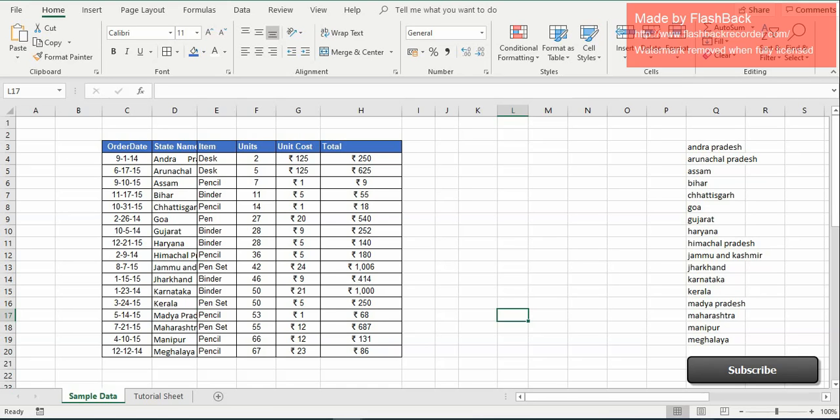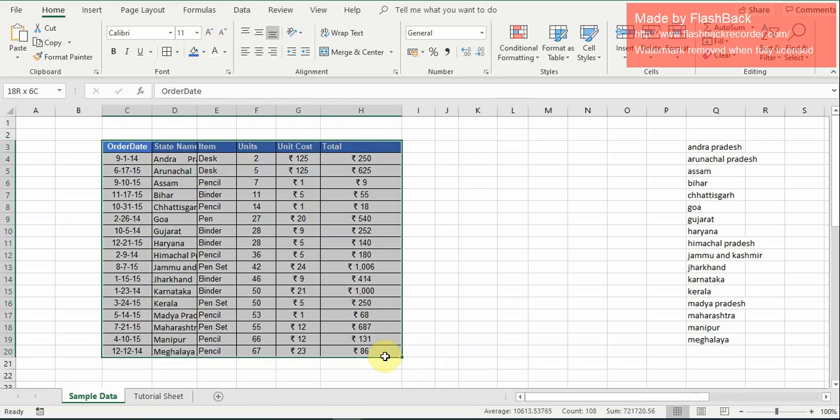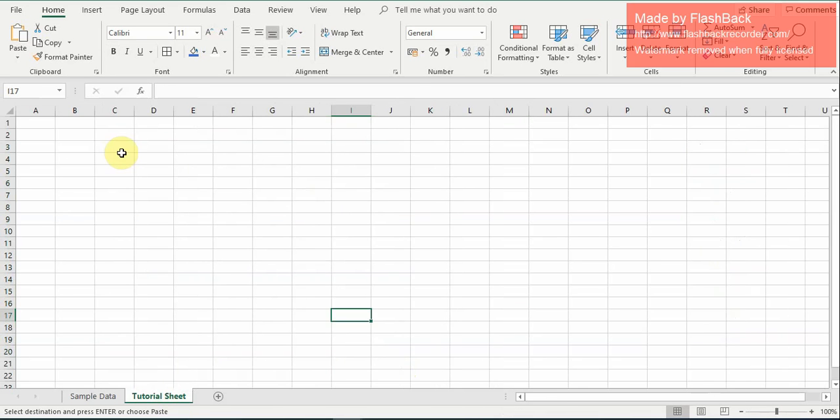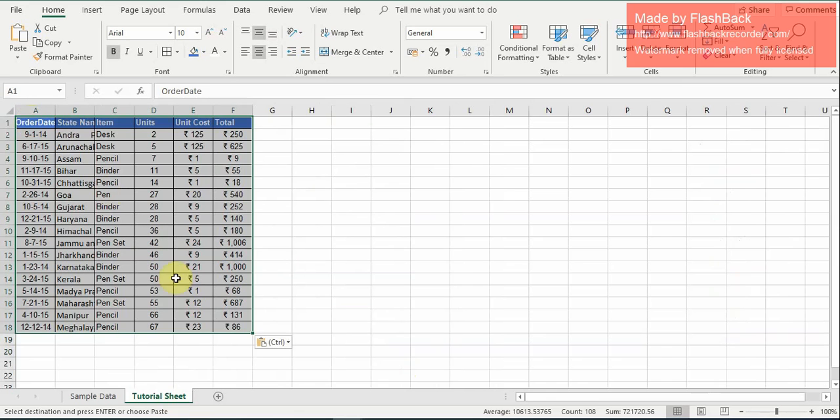So let's get started. As you can see, this is my base workbook and I will show you some basic mathematical functions which are very helpful for you, and a few tips also on how you can always see that. Let me copy this base sheet into my tutorial sheet.